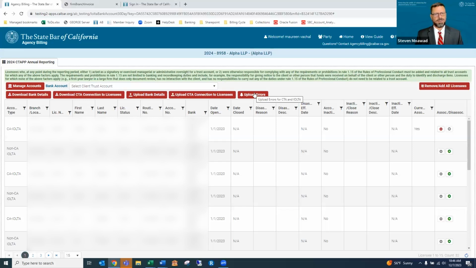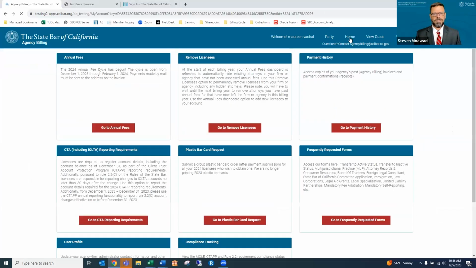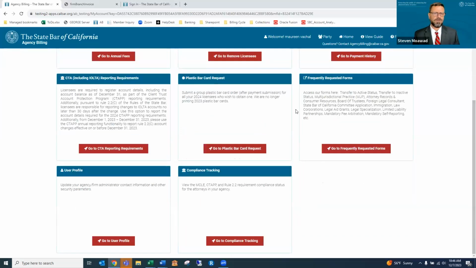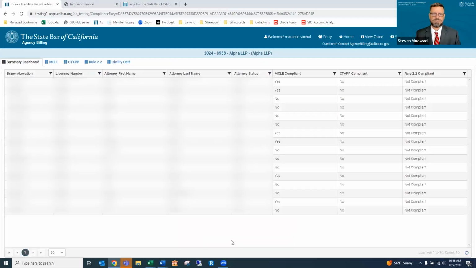I also want to share with you something new this year that the State Bar has added. If we can go back out to the home page, there's a new tile for compliance tracking. This functionality allows you, the firm administrator, to see whether any firm licensees are in danger of being involuntarily enrolled as inactive due to non-compliance. You can access it by going to the compliance tracking tile, as Maureen just did, on the agency billing homepage.